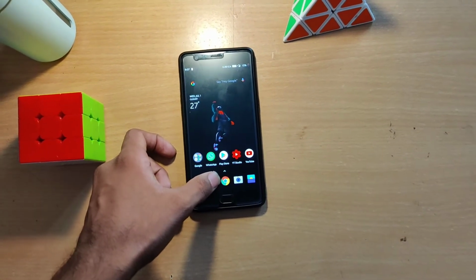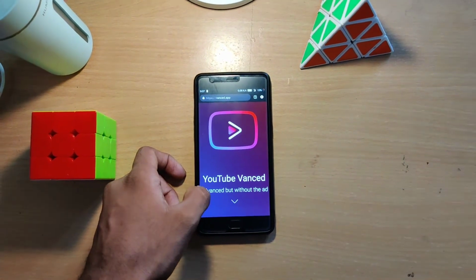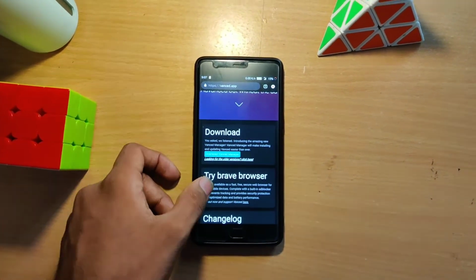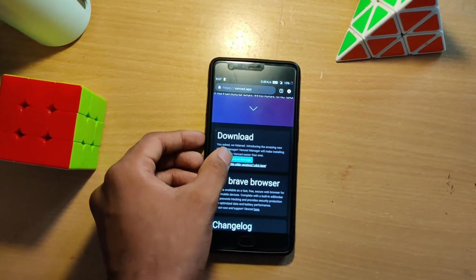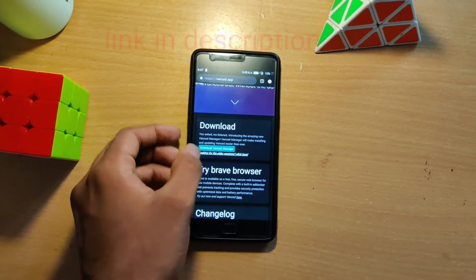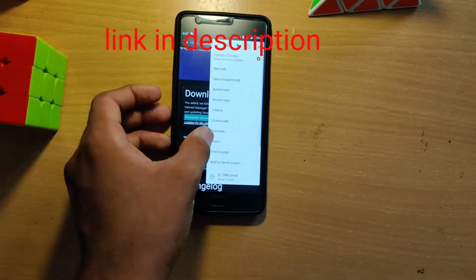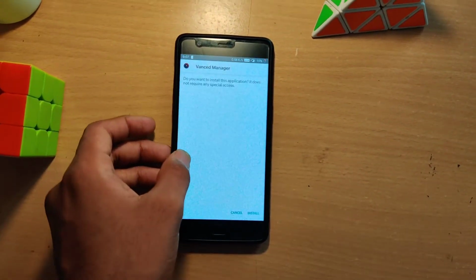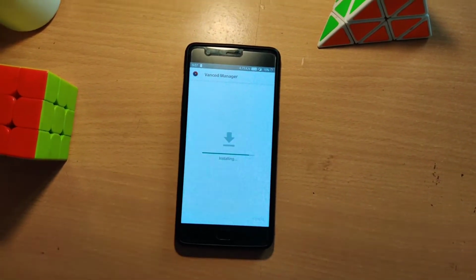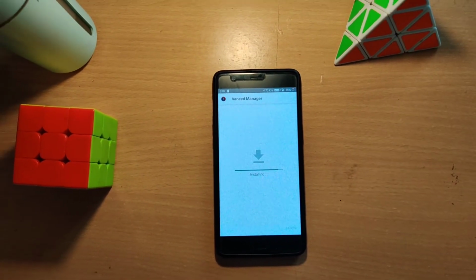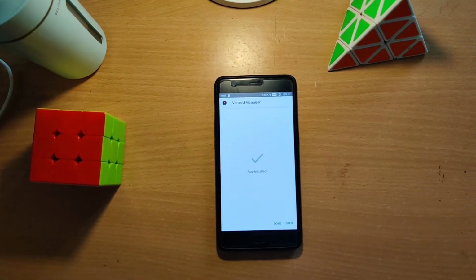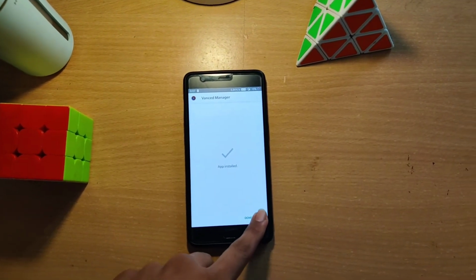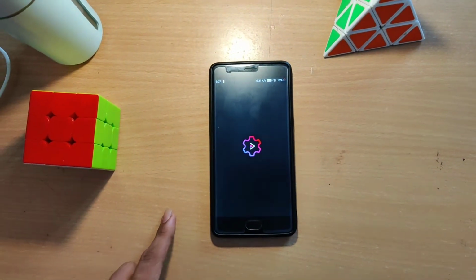For doing this method, you need to open Chrome. You need to download an app called YouTube Vanced. Click on download. I have downloaded it already. So here is YouTube Vanced Manager. Install this application. So guys, as you can see, the application has been installed. Tap on open.